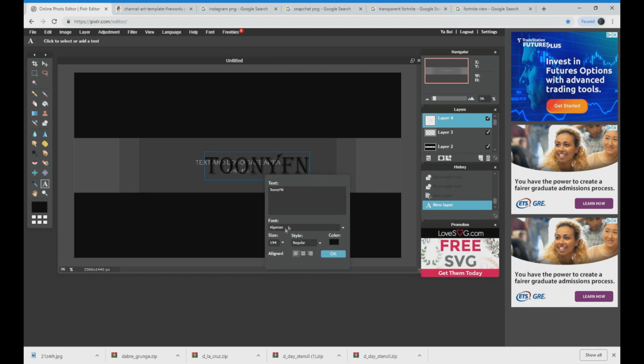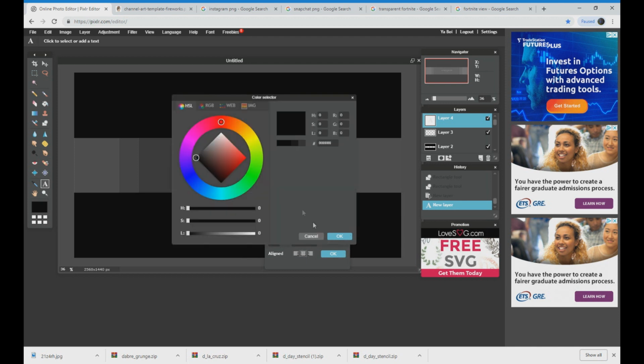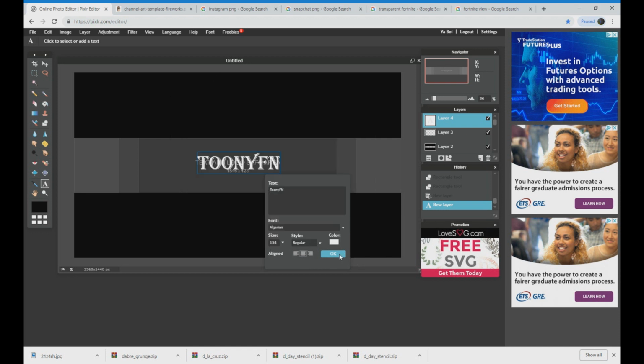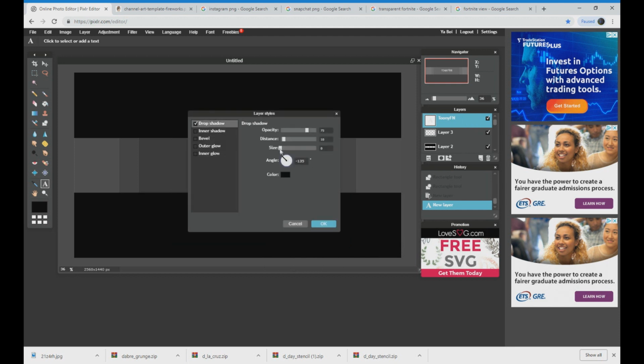After you did that, what you want to do is the size. I recommend 150 if your name has the same amount of characters as me, but it might not, so it might be different. You want to center that up. Make sure it's white because that looks way more professional in my opinion. Then press OK. Then you want to right click it, layer styles, drop shadow, opacity 100, distance 5, and then size 5. And press OK.